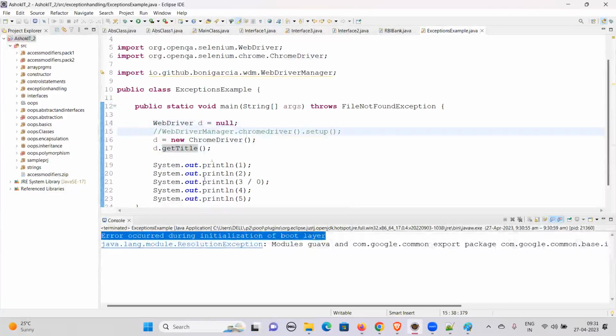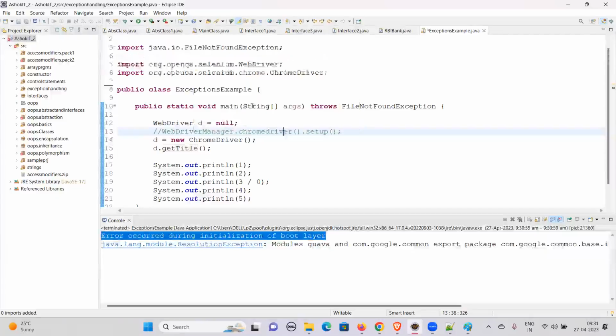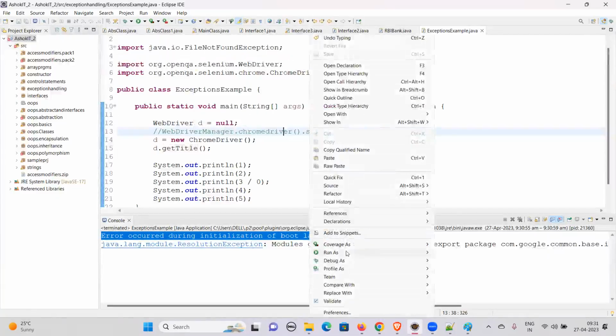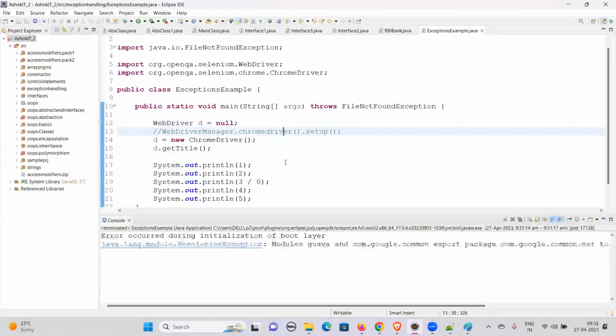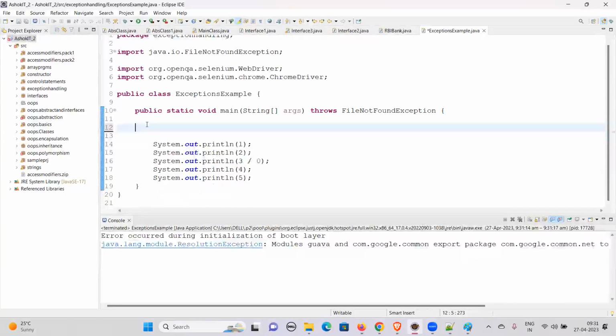Initialization of boot layer. Some kind of exception is showing. Okay, so there is an error. I need to check that one.